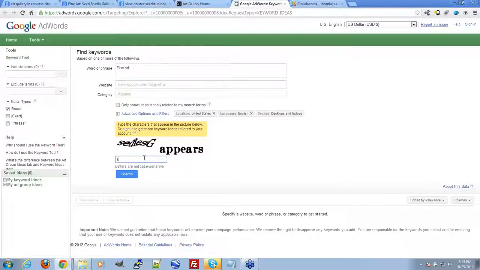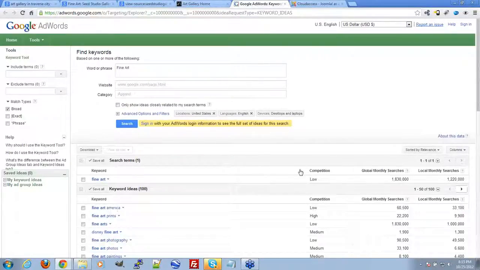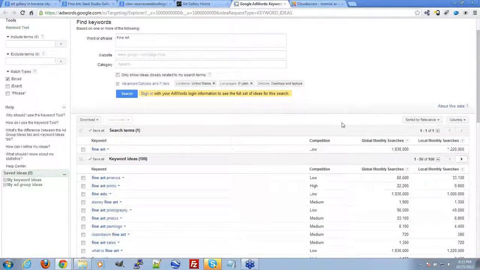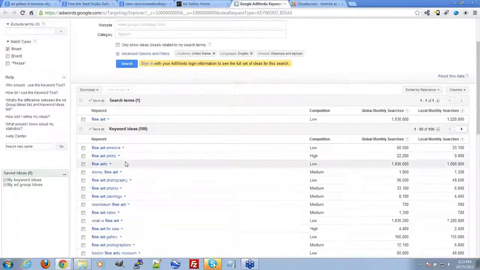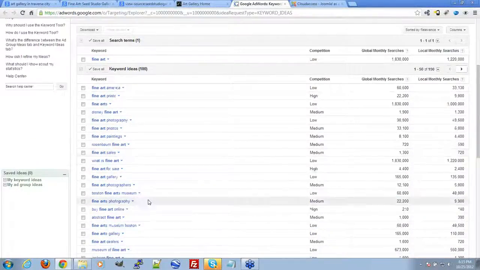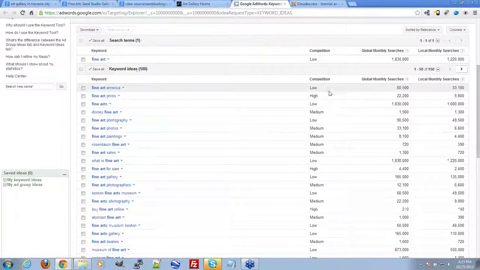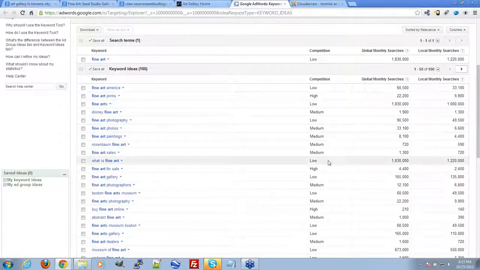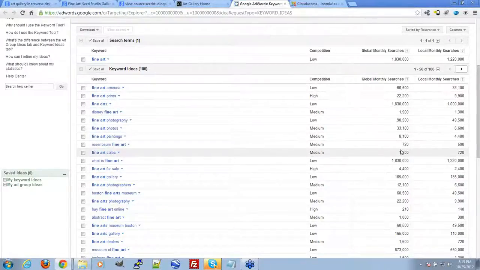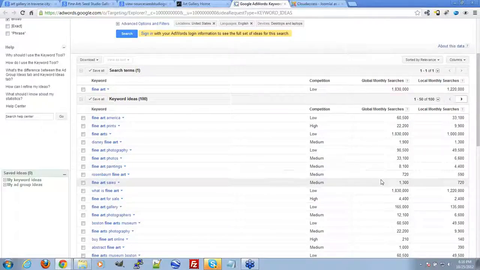It's going to make me type in a little CAPTCHA here. Okay. Now what's coming up here is a whole bunch of not only the fine art keyword that we put in, but it's also providing me a bunch of alternate keyword ideas. And it's telling me even whether there's low or high competition for that. It used to have a little graph here, but they don't do that anymore. And it tells me how many times this is searched on a global or local basis.